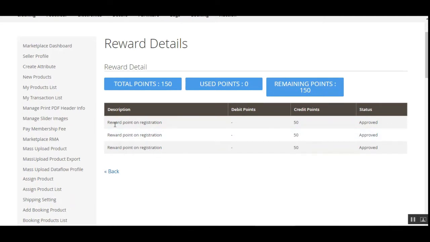So here you can see that we have reward points on registration, and the credit points to the customer are 50, and the status for that is approved right now. And here the customer can see the reward details, like the total points that they have right now, the points that they have utilized within the store itself while they were purchasing a product, and we also can see the remaining points for the customer. So that was how we can get the reward points at the customer registration within the multi-vendor marketplace web store.